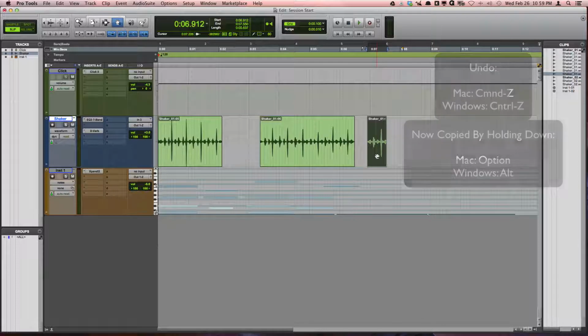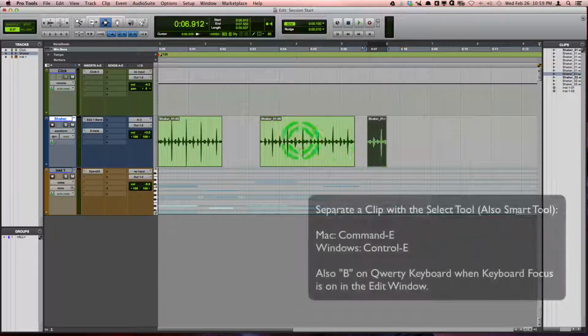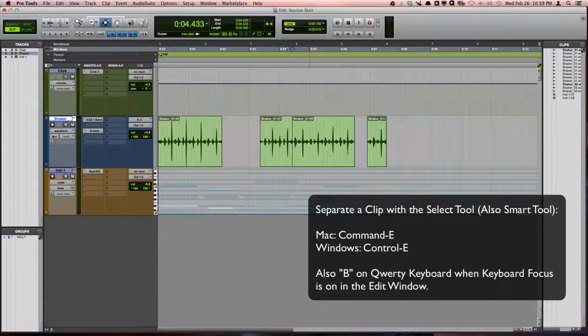You can also separate clips with the select tool. To do this, click where you would like to separate the clip and then press Command-E on Mac, Control-E on Windows. B on the keyboard will also do this if keyboard focus is on for the edit window.